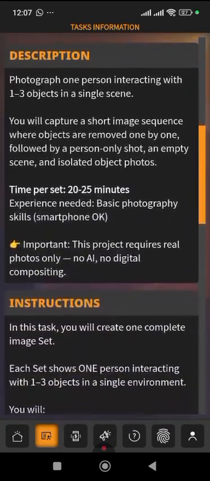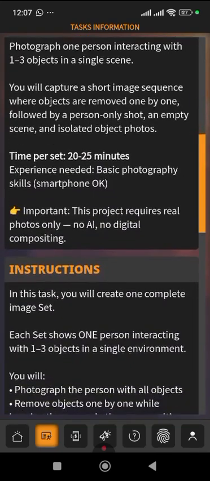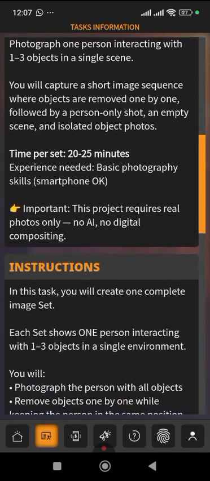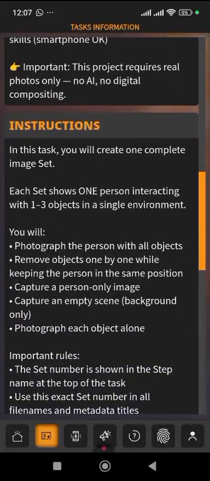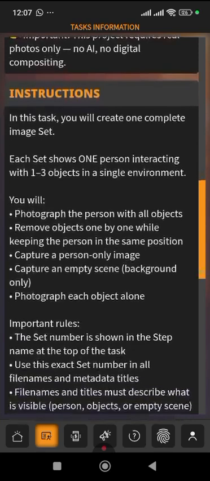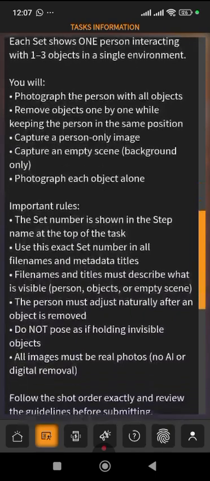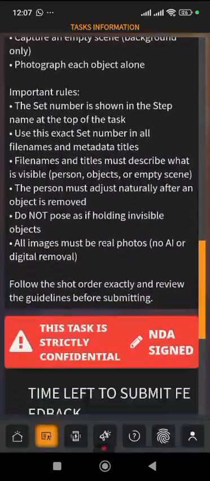All the instructions about it are included. Time per set is 20 to 25 minutes. Each set shows one person interacting with 1 or 3 objects in a single environment. So everything you need to do, you will be shown.